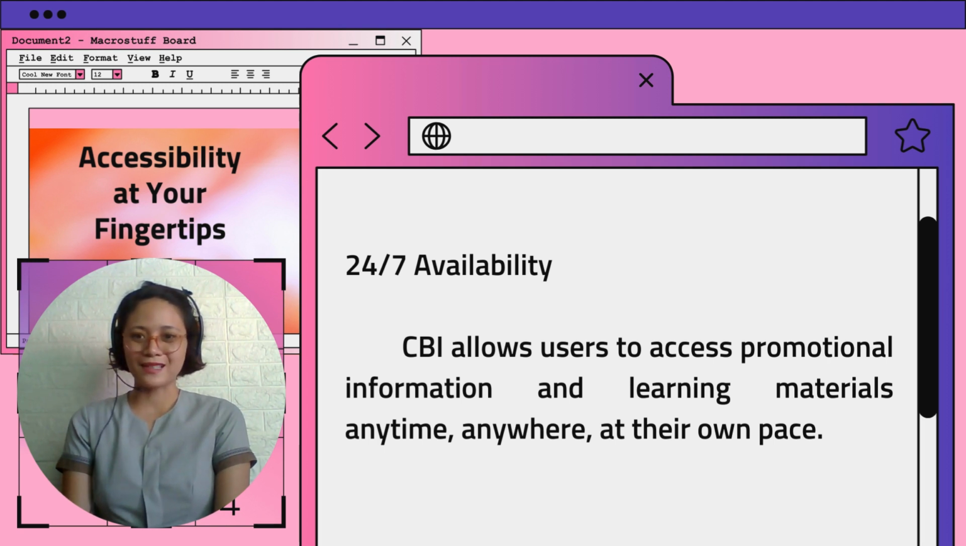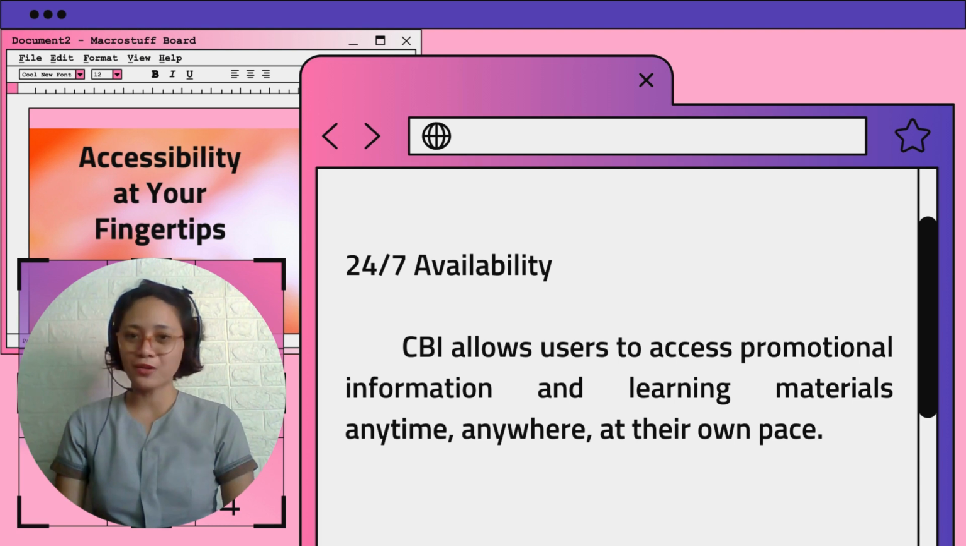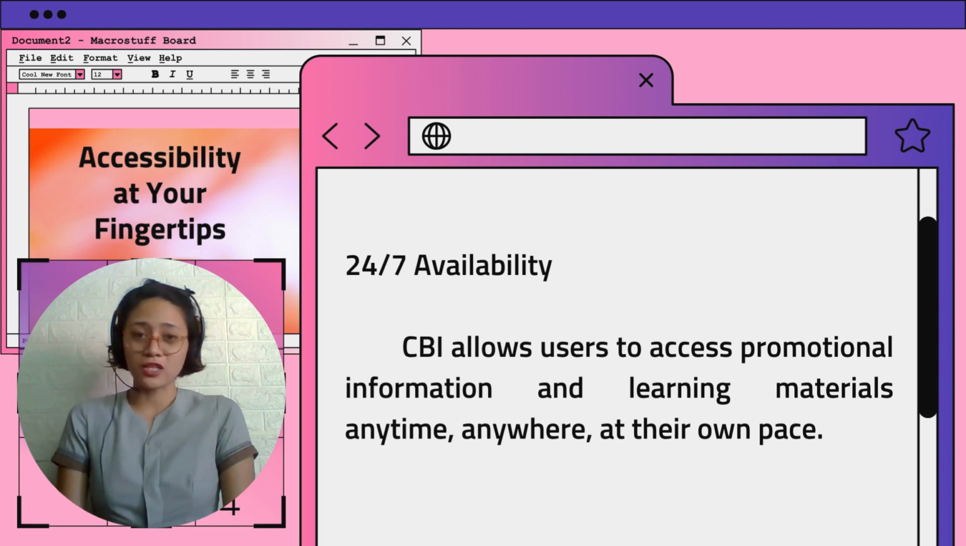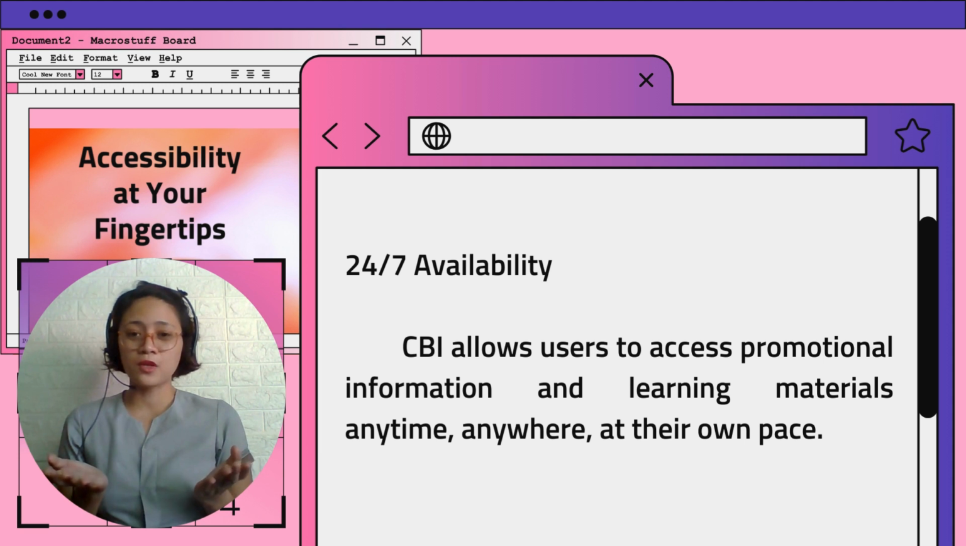The second is the global access, in which CBI transcends geographical barriers, enabling users from around the world to access promotional information and learning resources, regardless of their location, whether users are in different time zones or remote areas. With limited access to educational facilities, they can still engage with the content at their own convenience.